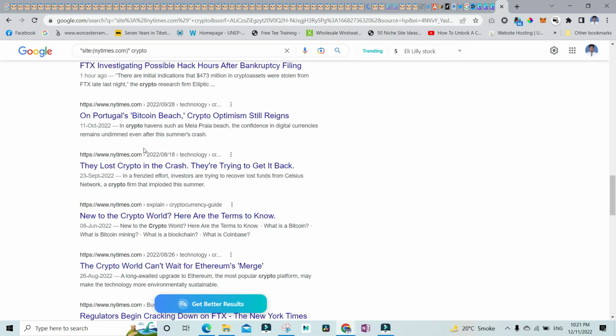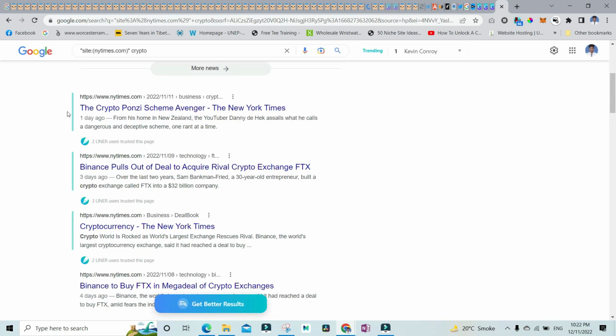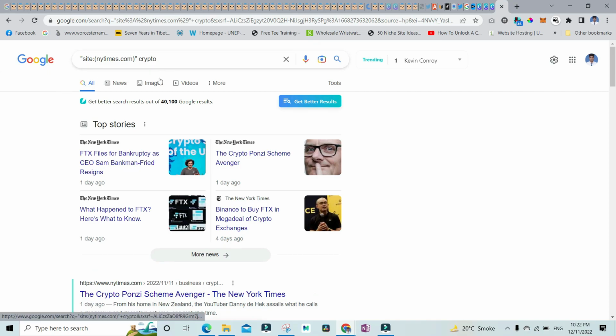So if you are searching for a certain term on a certain website, well then this would be the technique to use Google to find that keyword from that website. So now you can use it as you will.